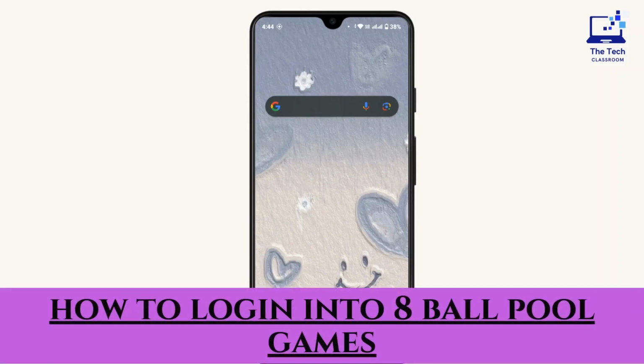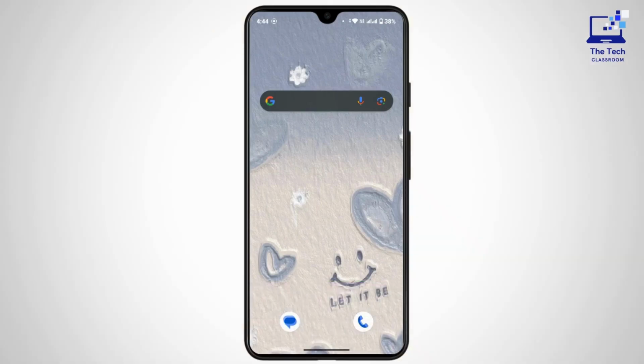How to log in into 8 Ball Pool games. So without any further ado, let's get started with this video. First of all, open up the 8 Ball Pool games or the application on your mobile device.